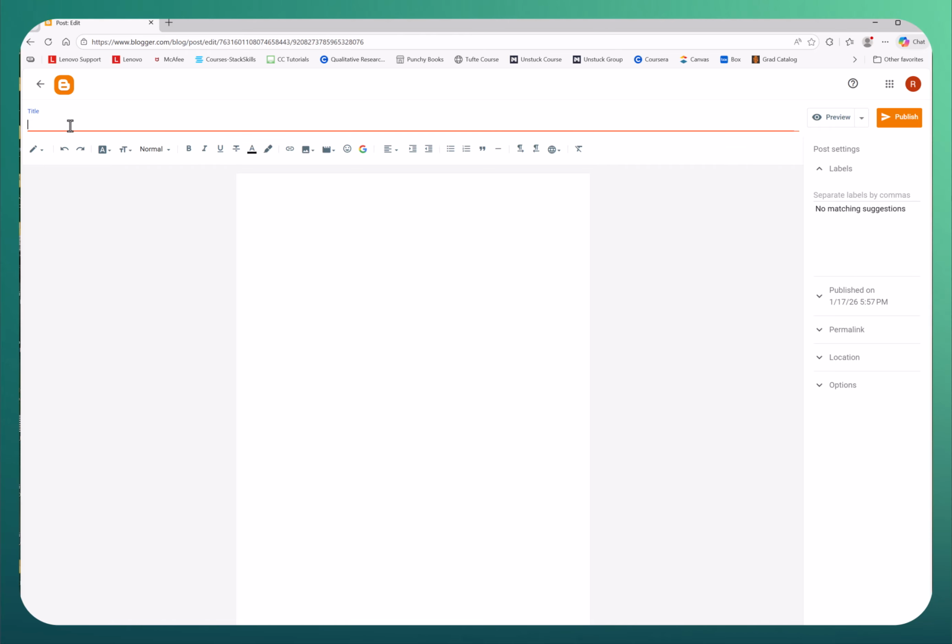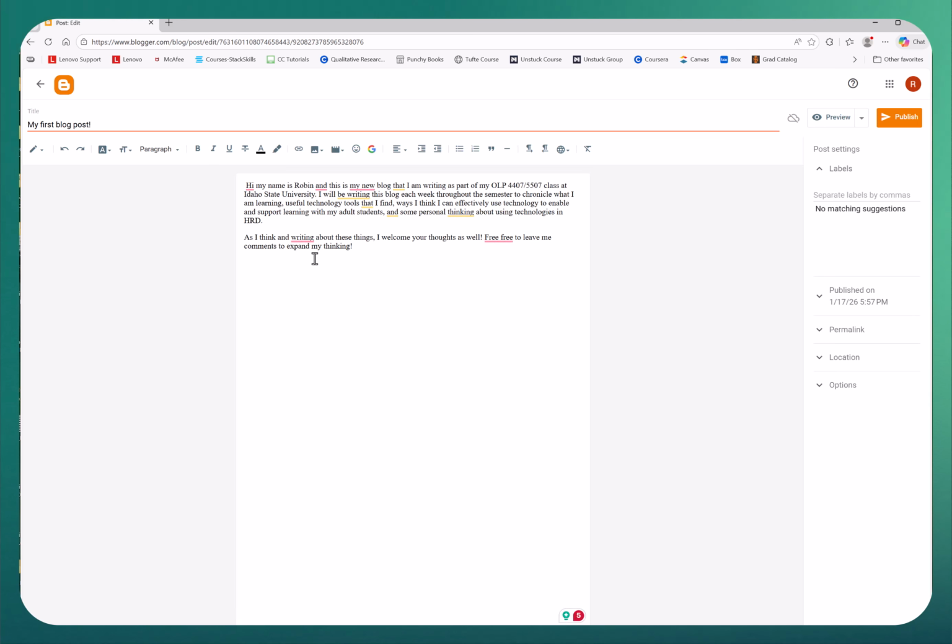So let's do that. First of all, let's give it a title. Let's call it My First Blog Post. And then rather than have you watch me type, I'm just going to paste some text in the middle here. And again, once you have your text, you can use the items across the top here in order to modify the text. So just to highlight a few, you'll see here's the font type, so you can pick what kind of font that you want.